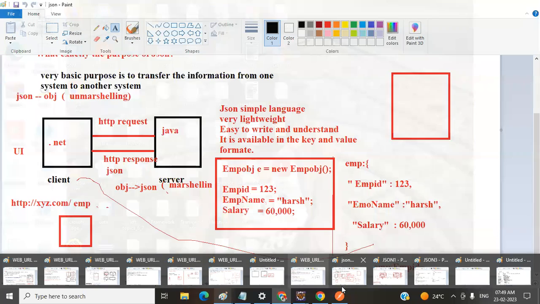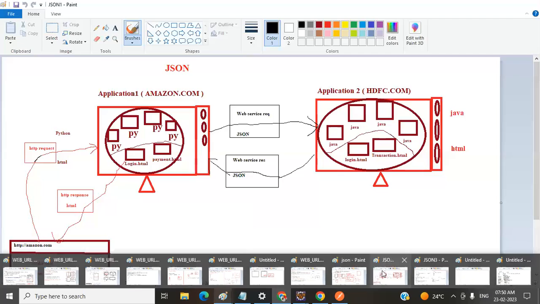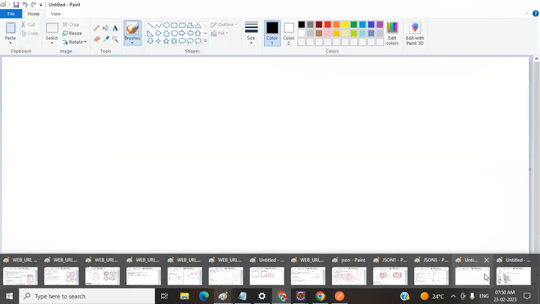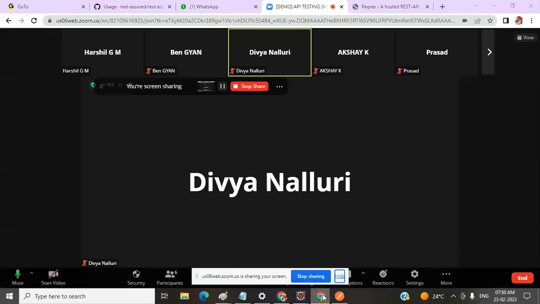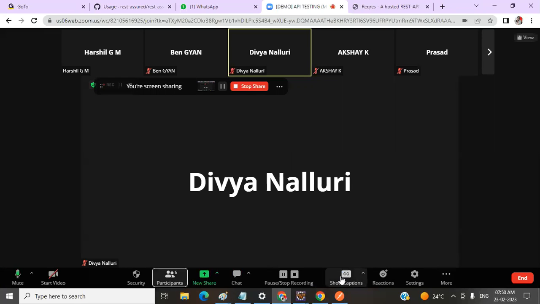Then when it comes to JSON, what is JSON? Why go for JSON? Why is JSON so famous nowadays? How to create data? What is the syntax we need to follow? What are the advantages we have? Everything we have covered. Okay, so now today we are going with understanding the Postman tool.